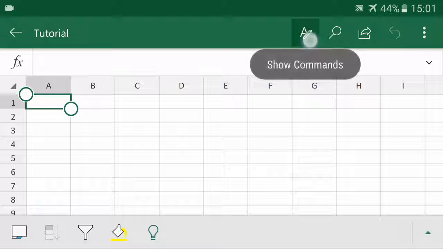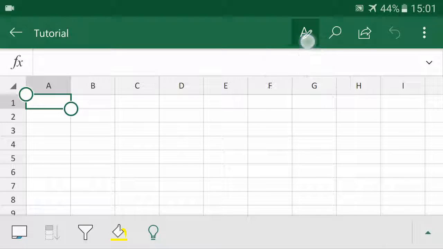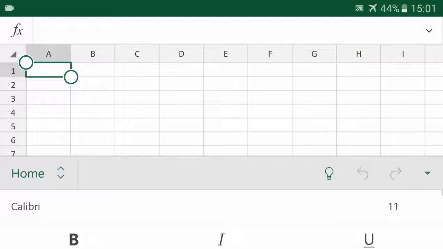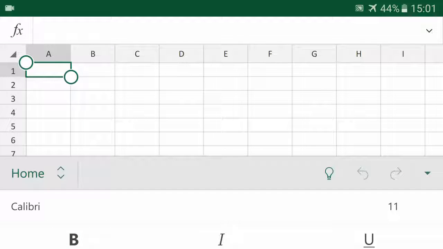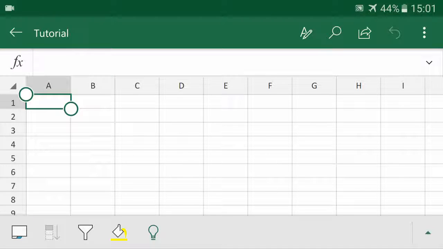Now, this is the show commands button. Should I press this, a lot of commands are going to pop up. We have the home, insert, draw, formula, data, review, view. We'll come to this in a minute, but for now, let's focus on the interface we are seeing now.